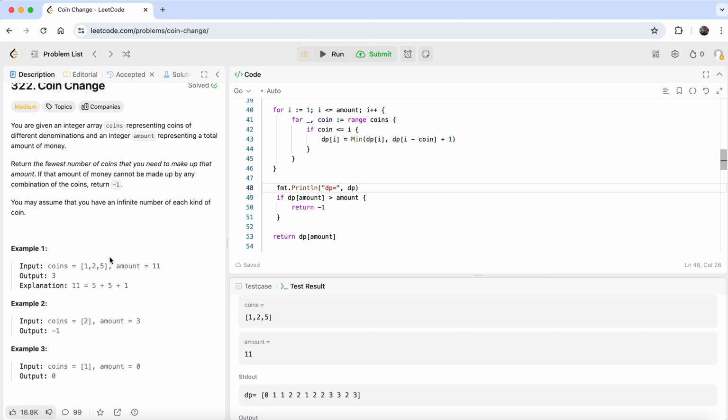So in the coins, 1 to 5, we'll check the coin less than or equal to i. So coin should be less than or equal to i. Here i is 1, so only this 1 is allowed. So we'll get the 1, and then our logic is here, dp[i].